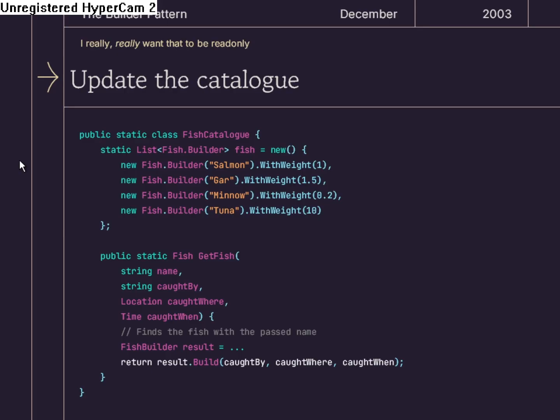No cloning required, right? Because you have a catalog of builders, and the catalog of builders will return a new instance when you call build, so you don't have to worry about cloning, at least in this instance. Maybe somewhere else in your code you need to clone, but for now, this looks extra good.